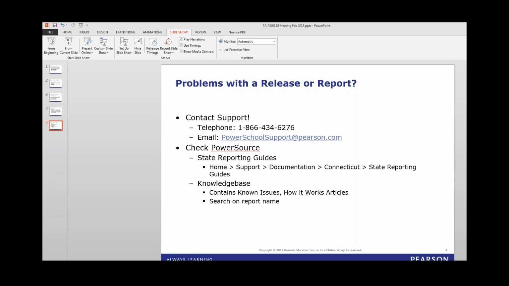Also, you want to keep track of everything by checking PowerSource, the state reporting guides. We have a new guide. It's called the Data Dictionary. And also, there is a brand new guide for CRDC. It's over 300 pages. I just released that on the 30th. So be sure and take a look at that. It has a step-by-step of everything that you need to set up for the CRDC and the report input and output for those two reports.